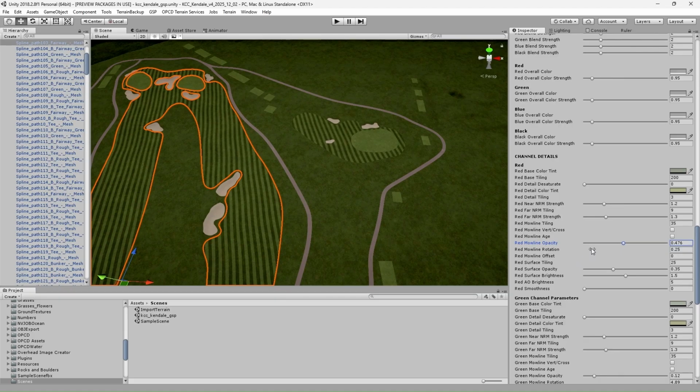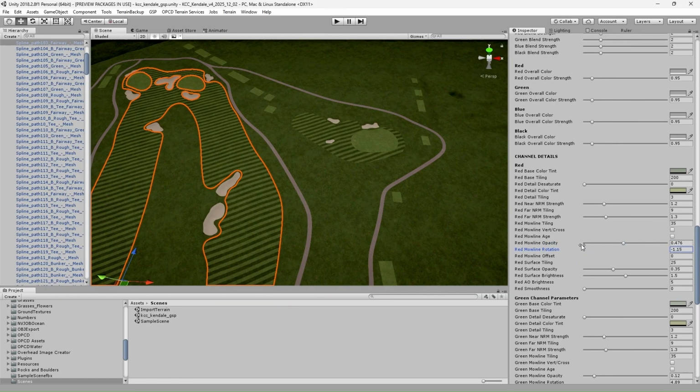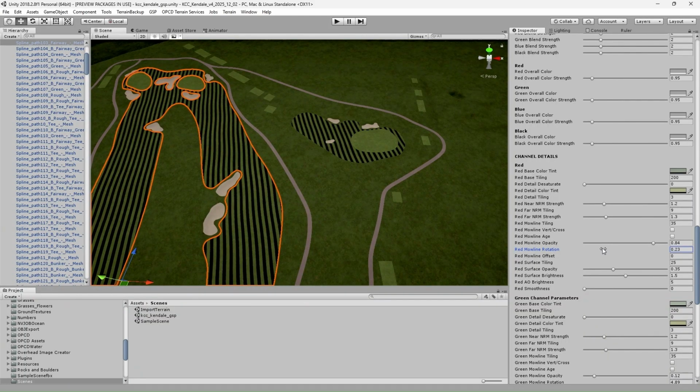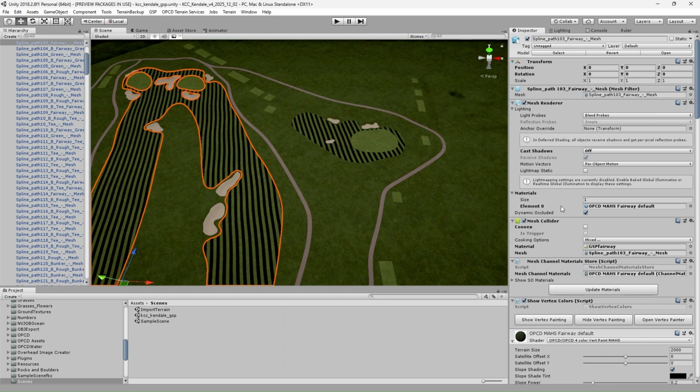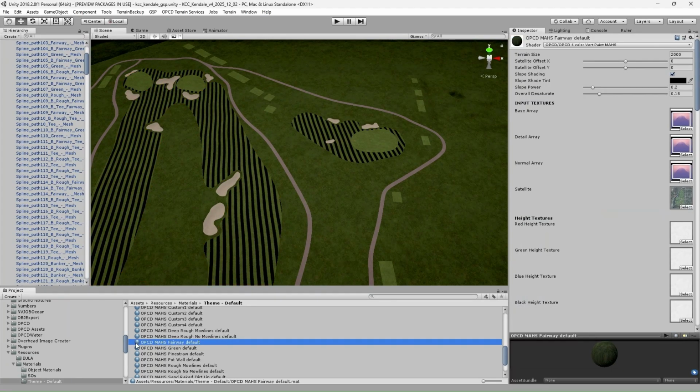And then you can come here to rotation and you can change the direction of the mow lines. But what I wanted to show you here was, let's say we want these mow lines to run generally like this, tee to green, but on this par 3 here, we want to change them. So what do we do? Well, you come here and you can see we have the OPCD fairway default material. We're going to just duplicate that.